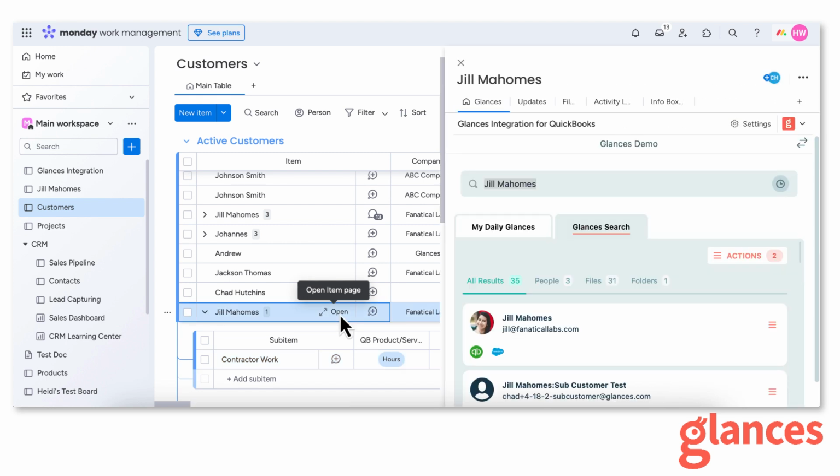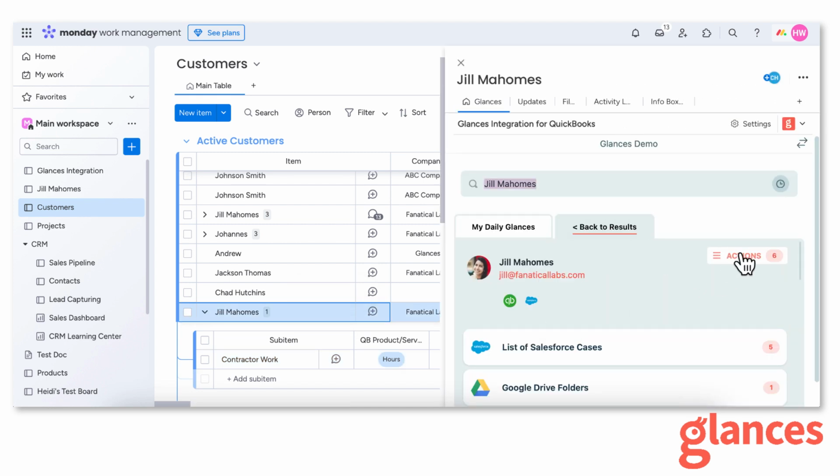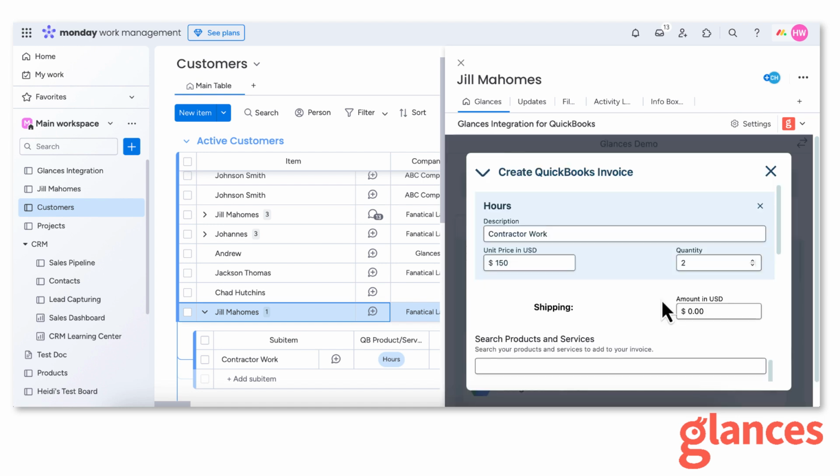Let's go ahead and create our invoice by opening the item view for Jill. If you're already a Glances user, you know how simple this is, but we're going to walk through it so you can see how this invoice data populates back into Monday without effort on your end. Let's create an invoice for Jill, and you'll see that the service I had in my sub-items is automatically populated for her here.